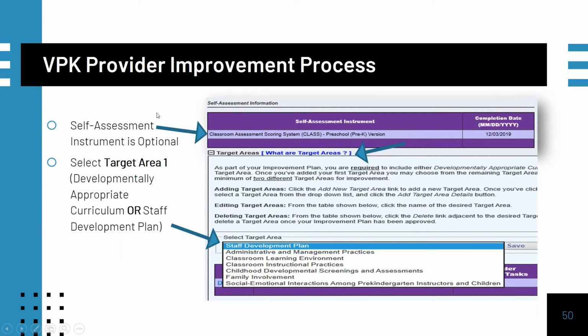So now, when you go into your improvement plan, self-assessment instrument is optional. You do not have to select this at all, but you are required to select target area 1. So remember, that's developmentally appropriate curriculum or staff development plan. So you can see here that there's a drop-down menu. Once you click select target area, you'll be able to choose for target area 1, either staff development plan or developmentally appropriate curriculum.